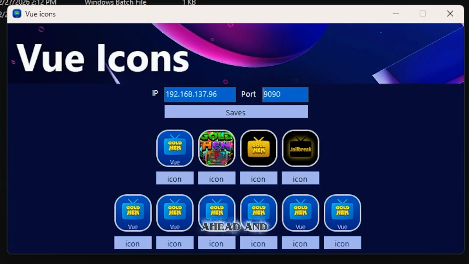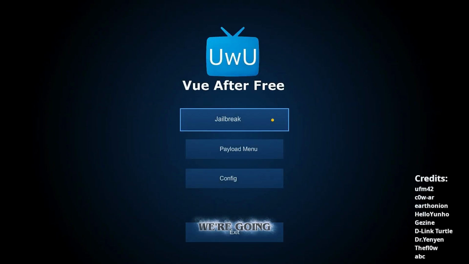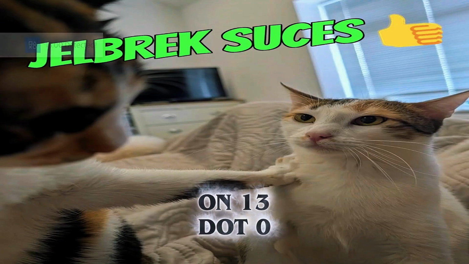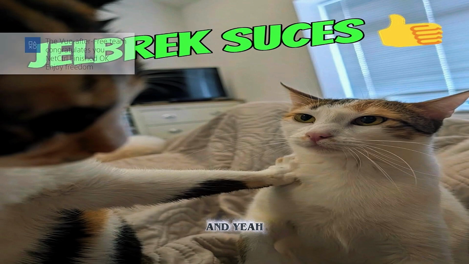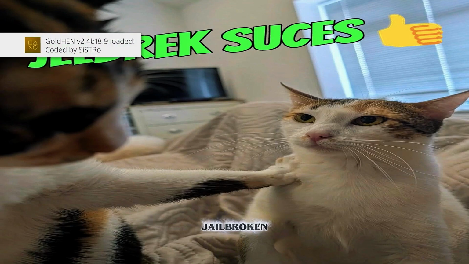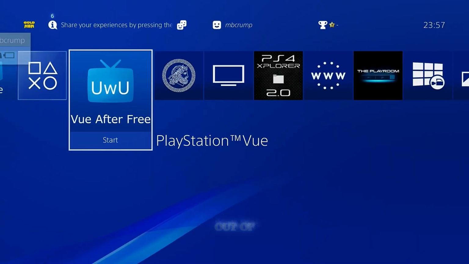So now let's go ahead and switch back over to the PS4 and get jailbroken. So again, we're going to just run the application here. I'm going to go back. Okay, we're going to take the option to jailbreak here. And right there, it determined we are on 13.00. Jailbreak success. And yeah, just like that, I am jailbroken over here on a 13.0 machine. So let's go ahead and close out of that.